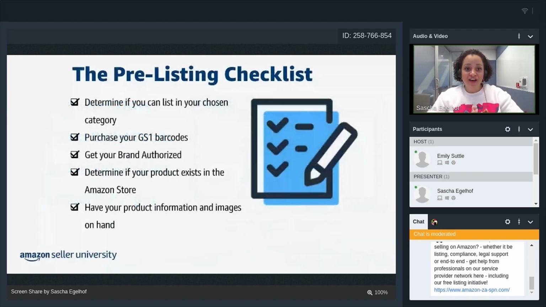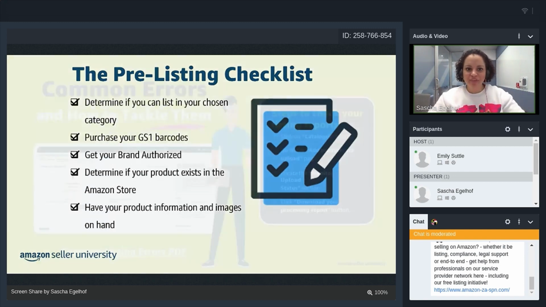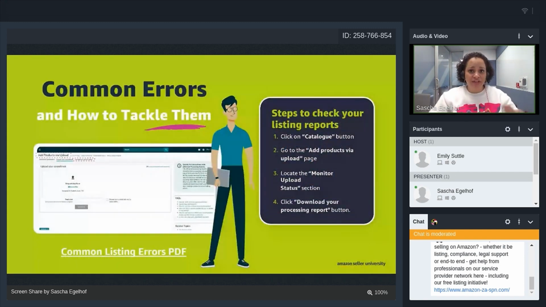So we have now gone through our pre-listing checklist, and congratulations, we are ready to list. We did determine the categories. We spoke about the barcodes. We spoke about brand authorization and brand registry. We determined whether or not the product already existed, and we've got all of our product information and images on hand. So, ta-da! We are ready to start listing our products. So this next step that we're going to tackle, or the next agenda point, there we go.